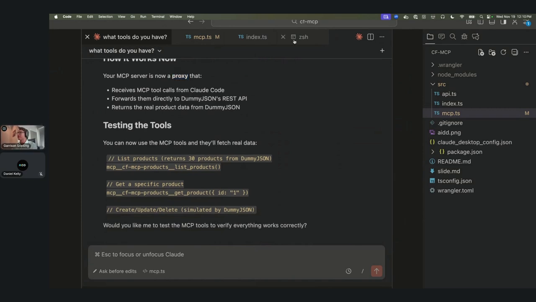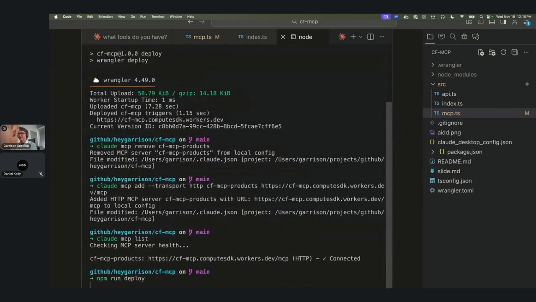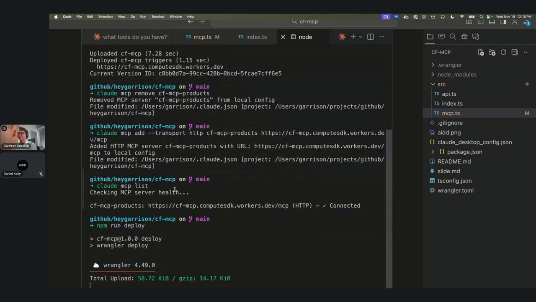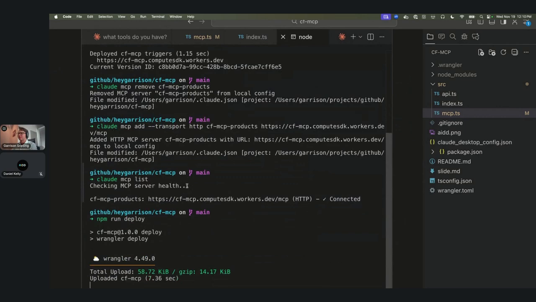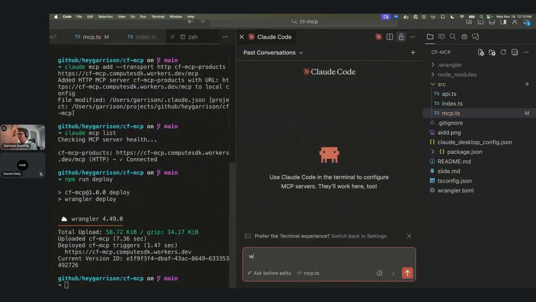Okay, to illustrate this point, let's get this deployed. npm run deploy, and let's test it. What tools do you have?